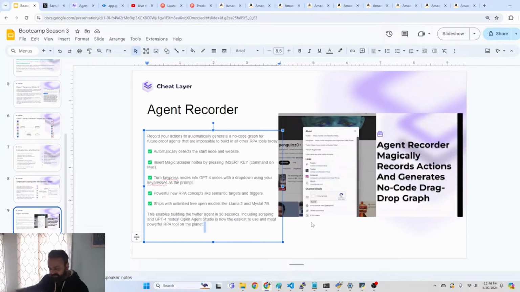To make it as easy as possible. To shave off minutes. We're at 30 seconds now. I think we can get it down to maybe 5 seconds too. That'd be cool.